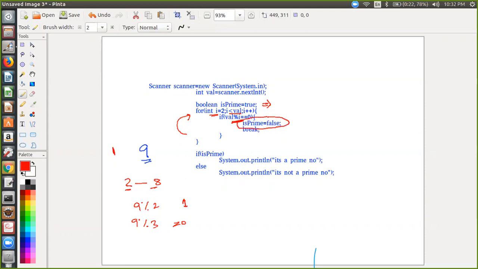And isPrime becomes what? False. As soon as isPrime becomes false, there's no point checking further. That's why I put a break statement here. I hope you understand the purpose of this break. Because we don't want to waste our computation, right? CPU cycles are important. As soon as we find it is not prime, why should I waste my time? I break and come out of the loop. And here I'm checking if isPrime. Initially isPrime was true, but in this example it was false. So the if never executes, control comes to else, and it will print it is not a prime number. I hope this explanation helps you.